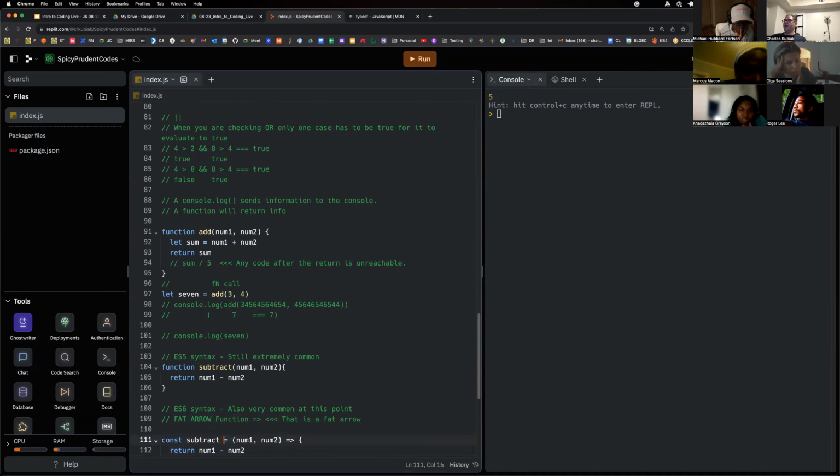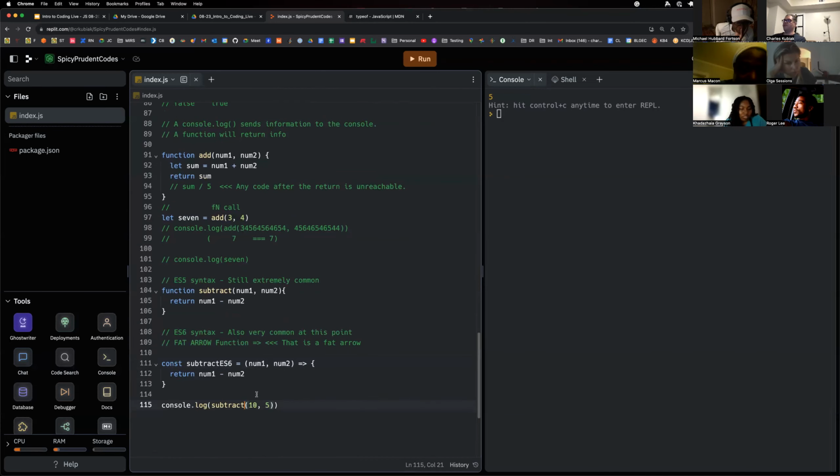right? And we'll call this subtract ES6. And so now if we say subtract ES6, I still get 5, right? This function does the exact same thing as this function. This is just a more modern syntax, right? And now where I will say there is a little bit of a difference is, so ES5, so all functions can have 0+ parameters.